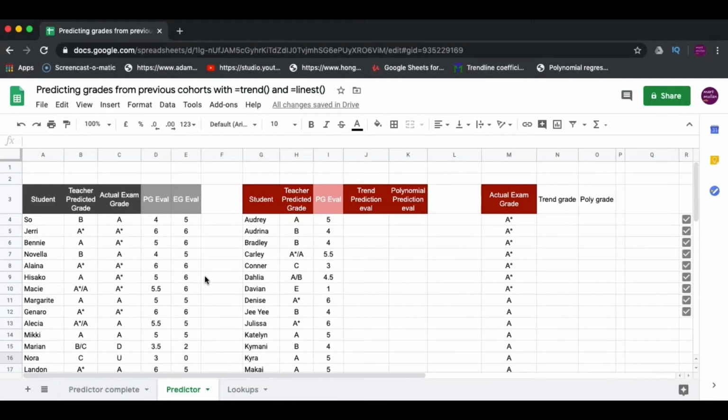So before you get working, you'll need to get your students. These students are made up. Their names are, but the data is actually real, because I wanted to see if using this technique would work and how as a prediction or starting point, a baseline. So teacher predicted grade for this student was a B. Their actual exam grade was an A.